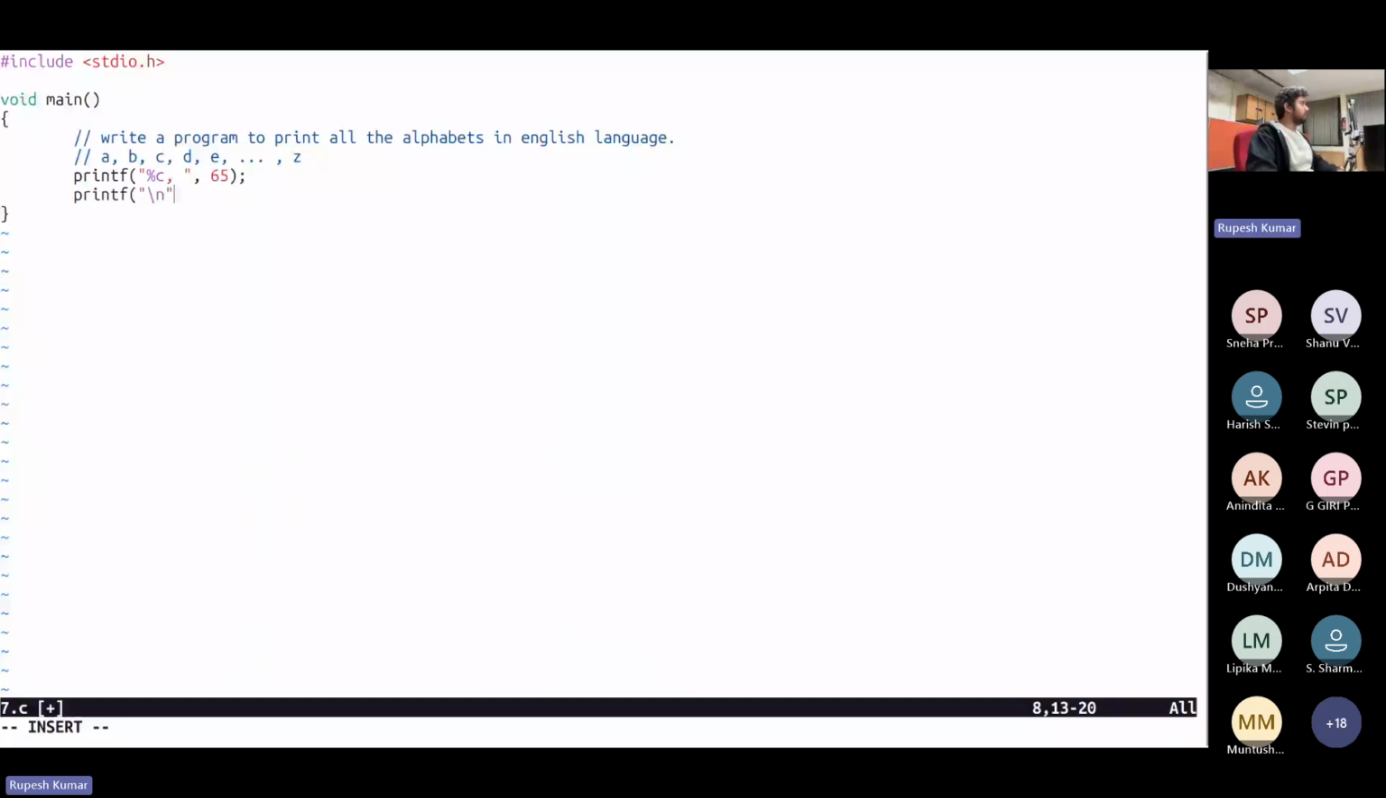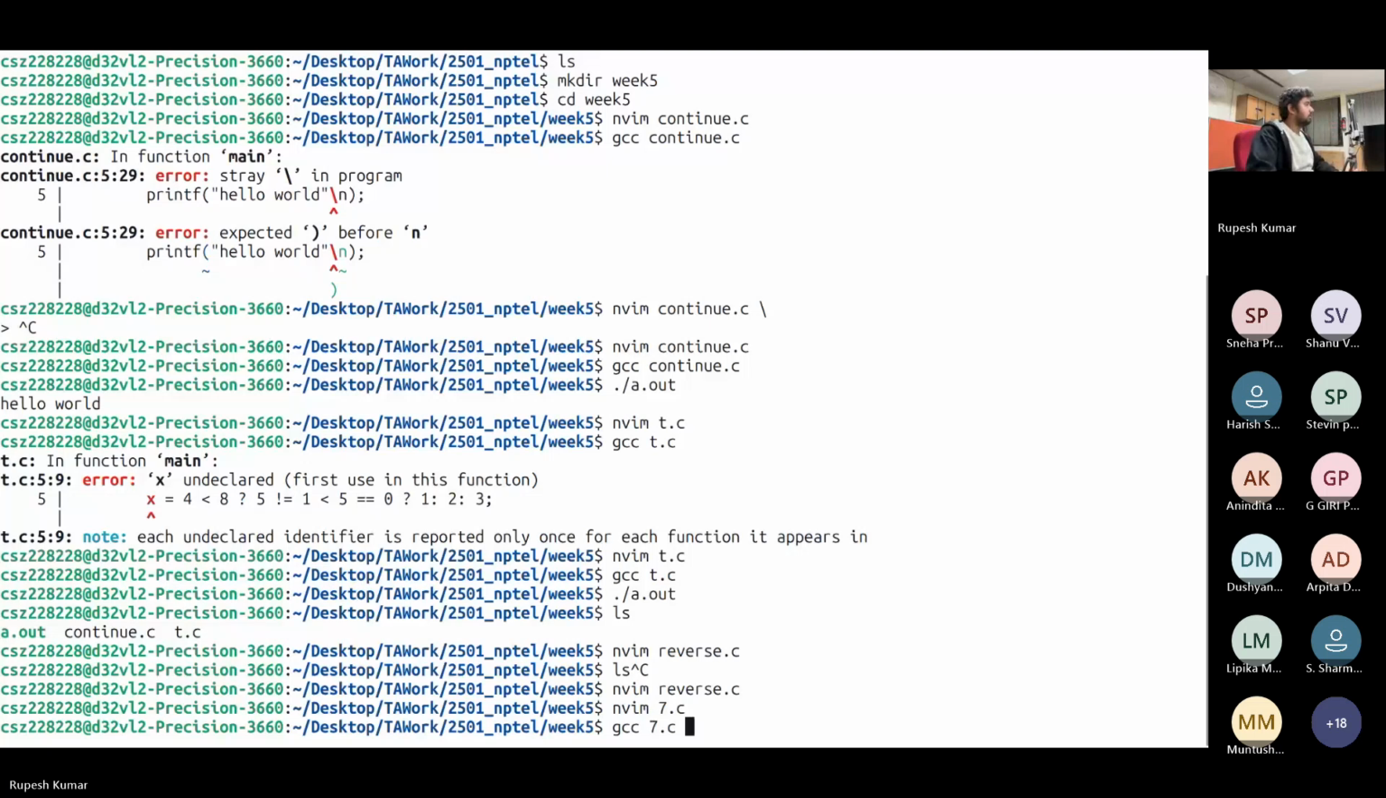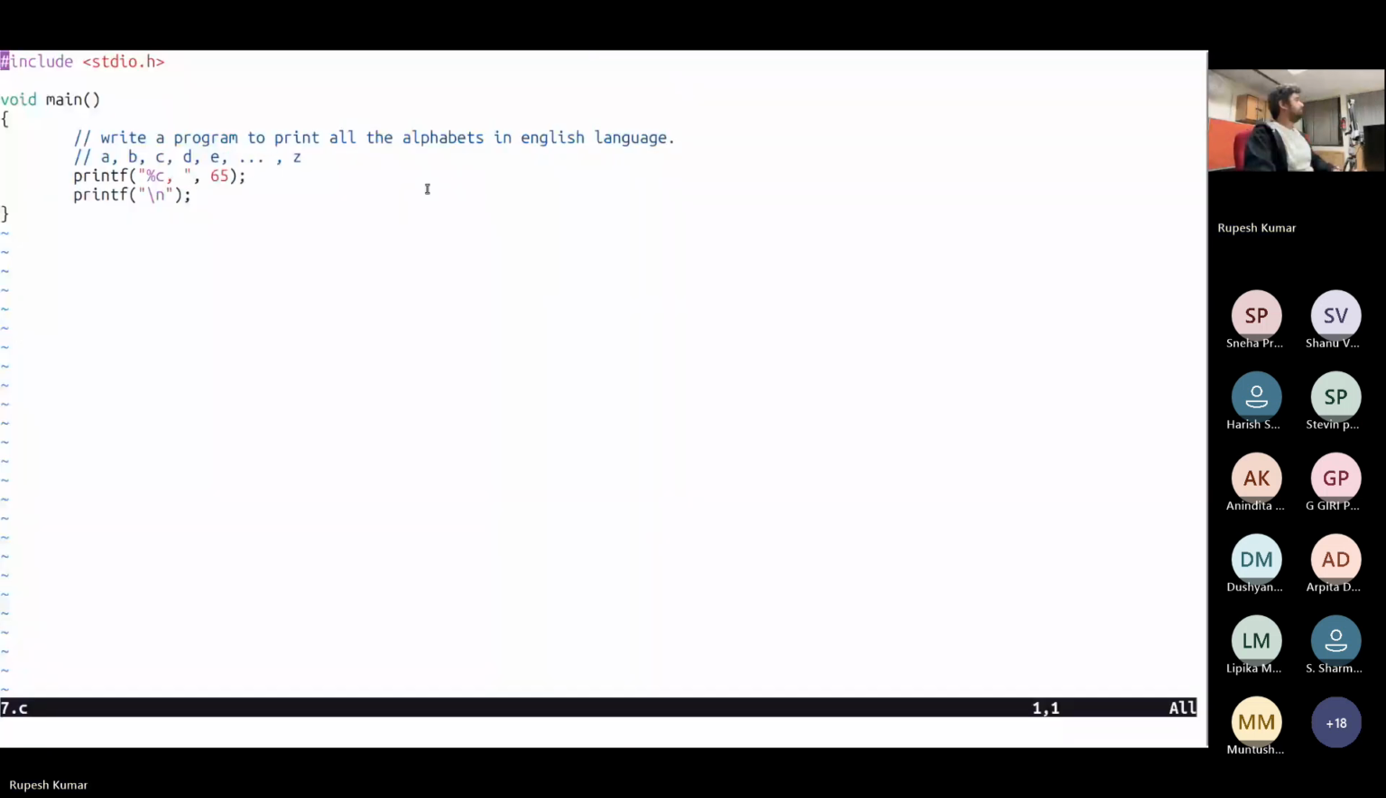I will explain this program in a bit, but before that, I want you guys to have a look at this. Let's look at this program first. You can see I printed 65 here. I am writing printf percent c, comma 65, and you can see the program is outputting A. Can you see this, everyone? This A here.